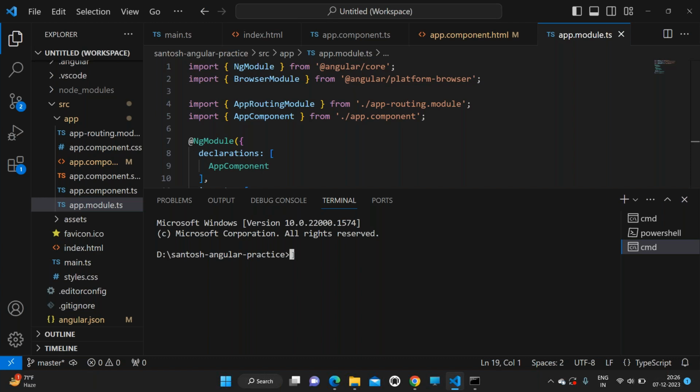Now, in order to generate a new component, we need to type ng space generate space. What do I want to generate? Component. So we need to write c there. c stands for component. Okay. For example, I'm writing here sample.